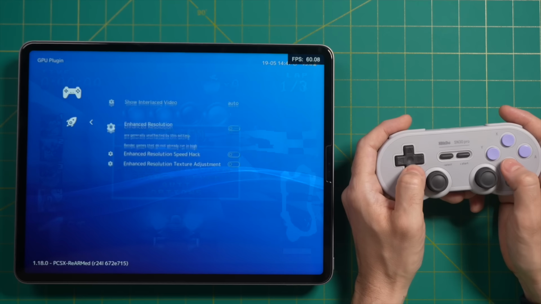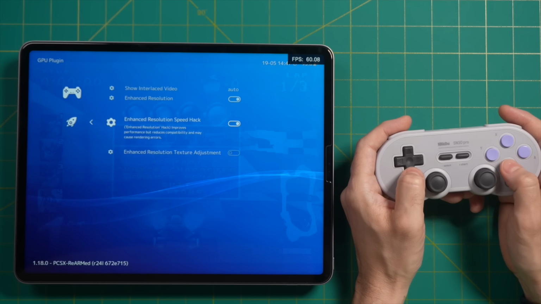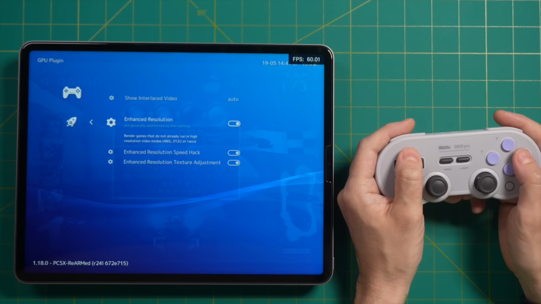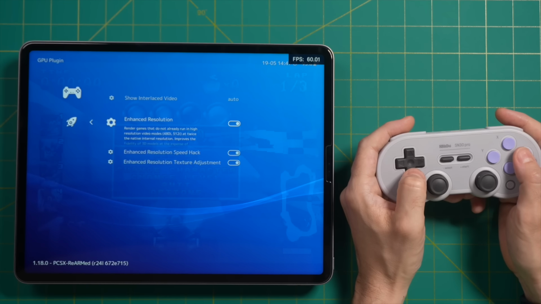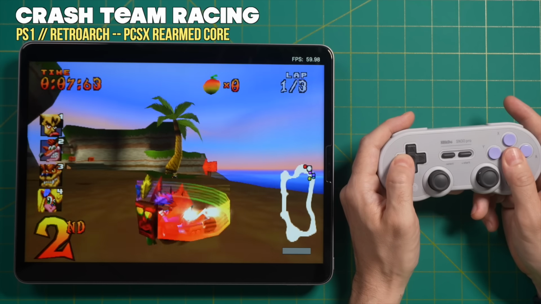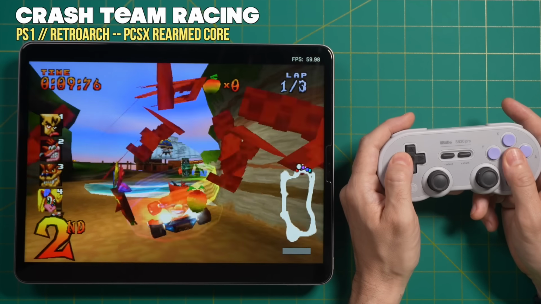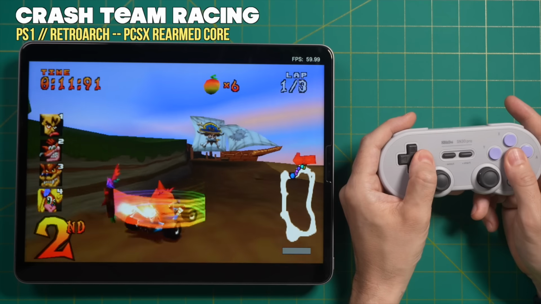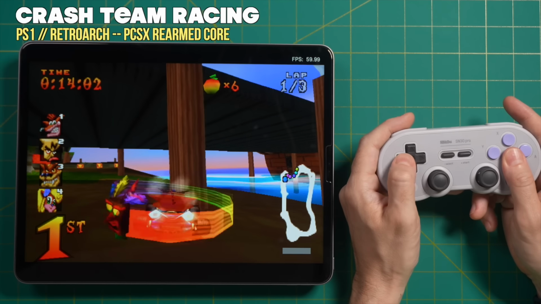So we'll go into the quick menu, then core options, and now we'll go into GPU plugin. Here you have 3 options that all say enhanced resolution. I recommend turning on all 3 of these. This will essentially double the resolution, so it's not going to be like a full 1080p or something like that, but it will upscale all of your 3D graphics, so games like Crash Team Racing are going to look awesome.